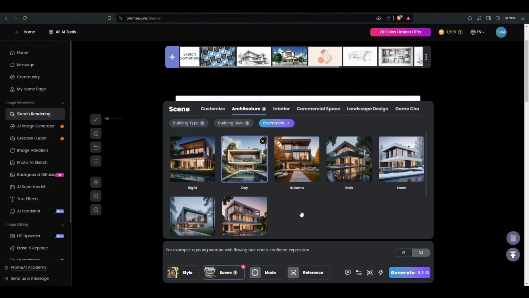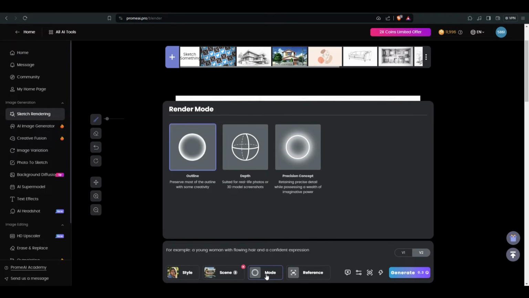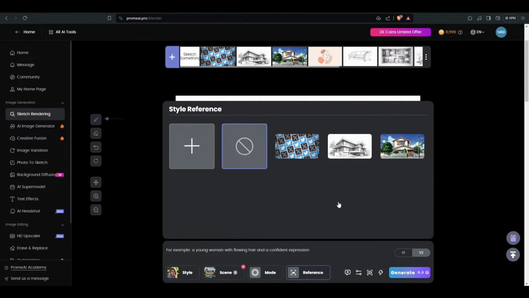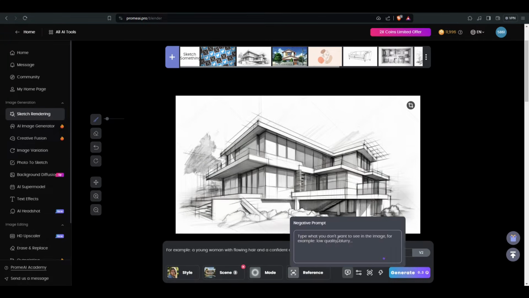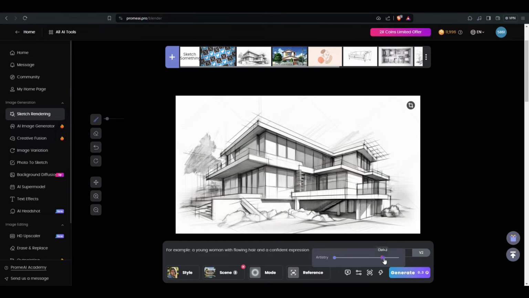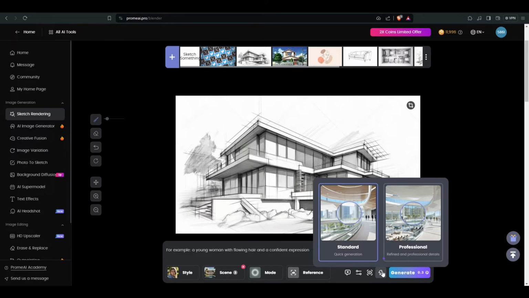Once you are done in the scene section, we can move on to the mode section. Here, you can select the rendering mode. I will select precision concept because it will render the image while keeping the most possible details of the original image. You can also upload reference images in the reference section if you want. Next, you can also type your prompt here and negative prompt here if you want anything specific. You can also play around with artistry, decide the exact perspective, and select standard.